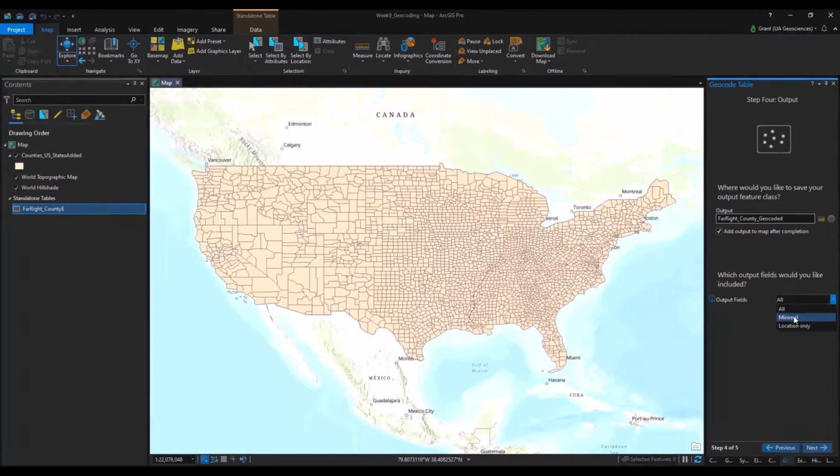With that, if you click all and keep it at all, it gives you a lot of new fields. I typically go with minimal. Location only has been problematic for me in the past, so play around with these depending on what level of information you might want to include. For right now, especially at the county level, minimal works for what I need.